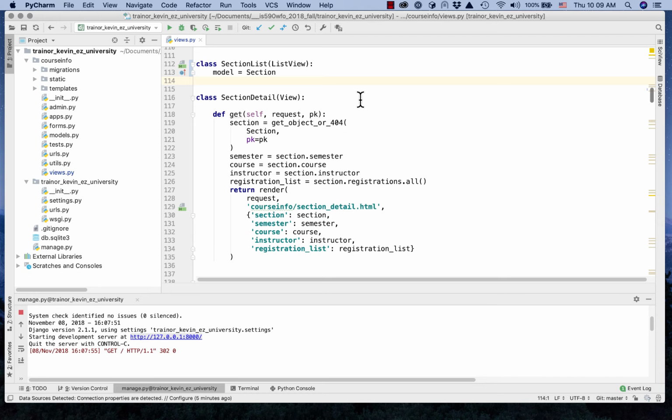We had been subclassing the view class, like we're doing down here on section detail. Now, the view class is a leaner class. It's got fewer methods, less code than the list view. The list view has all the methods in it that create a list. Well, how in the world can we call it and tell it so little unique information about the view that we want to create?